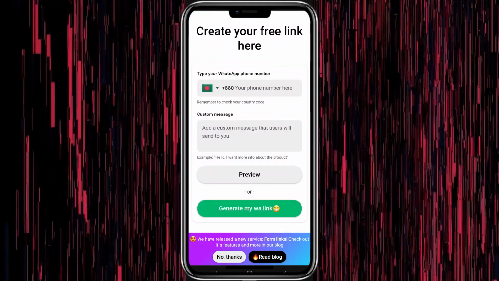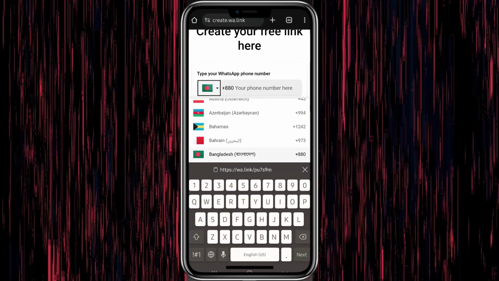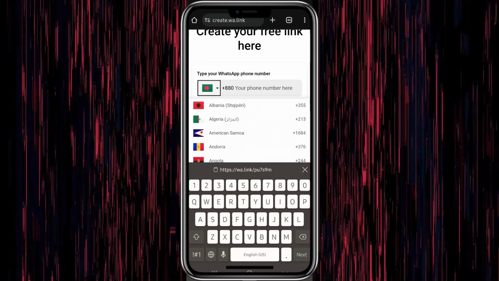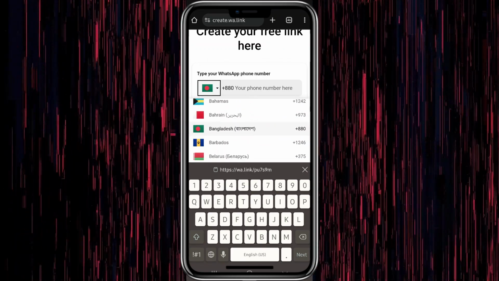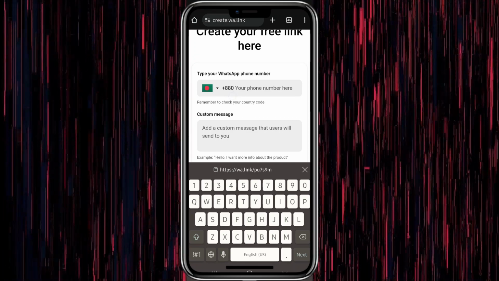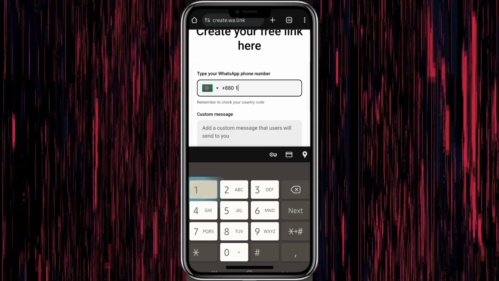Then after clicking on it, you can see here is an option called country. You have to click on this country flag. Then you have to select the country that your WhatsApp number belongs to. I'm going to do mine. After doing so, you can see here is your country code automatically added. Then you have to put your phone number here. I'm going to do mine.